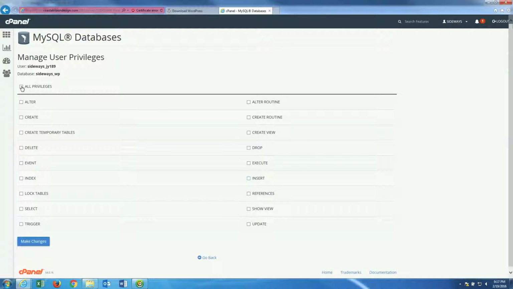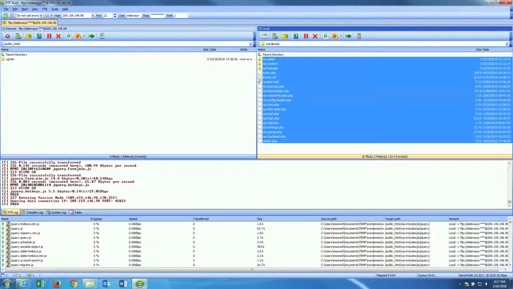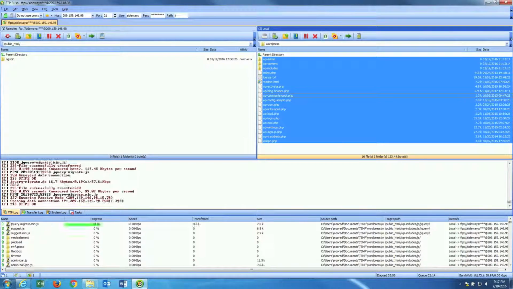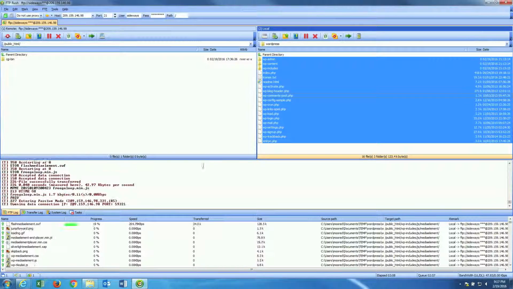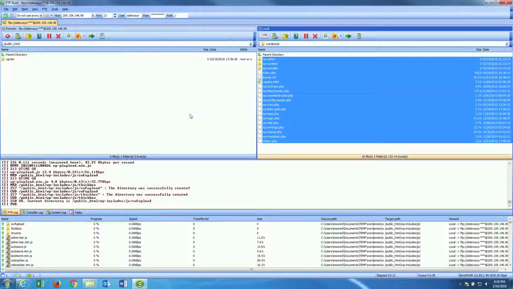Right here, we're going to check all privileges. We want this user to be able to write and perform all of the privileges to all of the functionality to the database. Click the Make Changes button. And now we're all set with our database. We can go back over and check out how our transfer is doing. We're going to give this a minute and we'll come back when this is finished transferring.